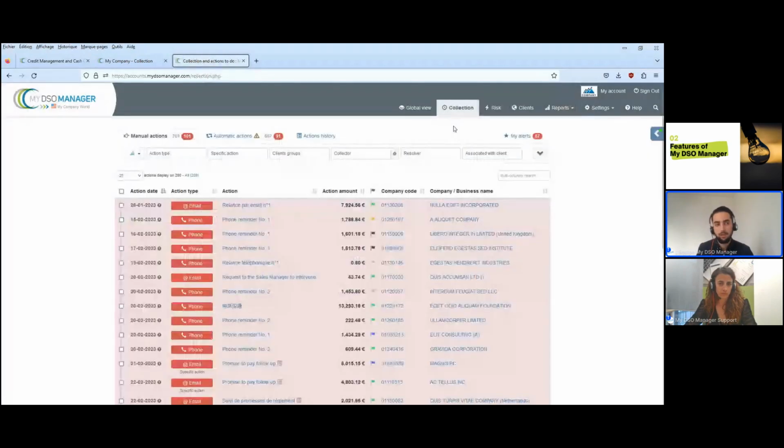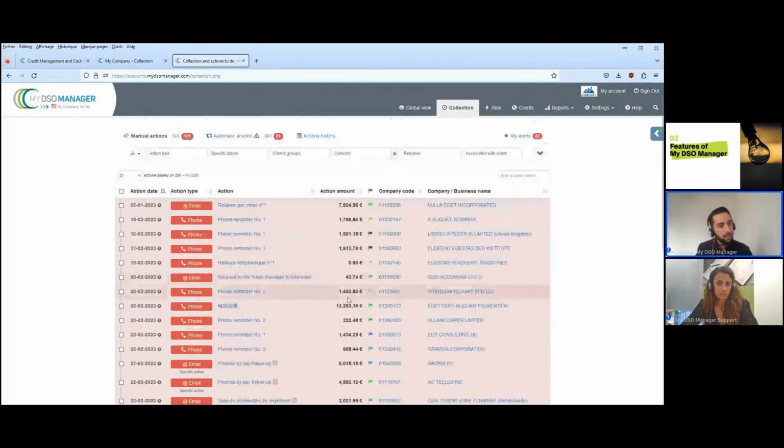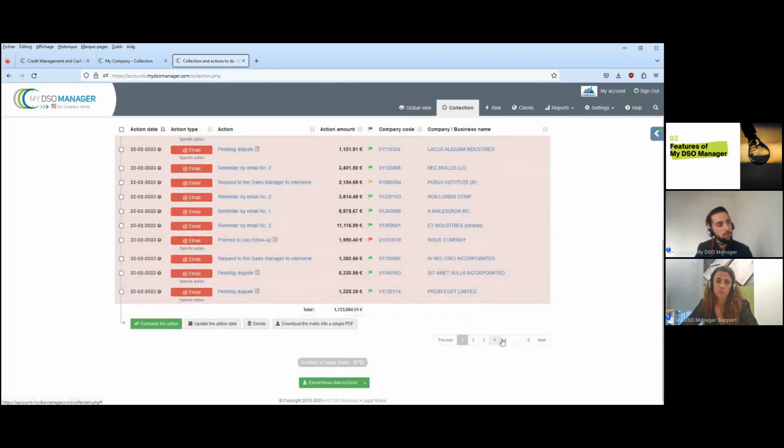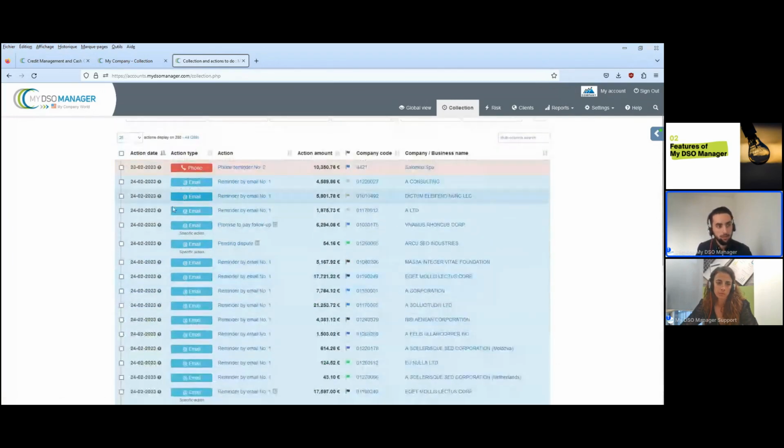Then we have the collection tab. So this is where the collection work is done. It's basically an agenda of what you have to do. In red, you have all that needs to be done today, or if not, it will be postponed to the next day. And in blue, you'll have all the actions that will occur in the future.